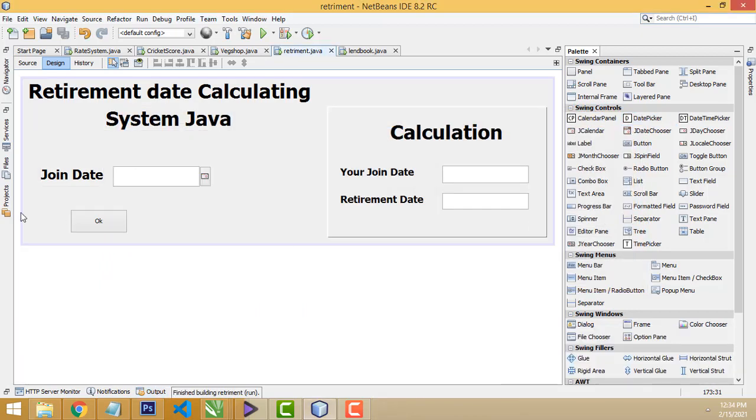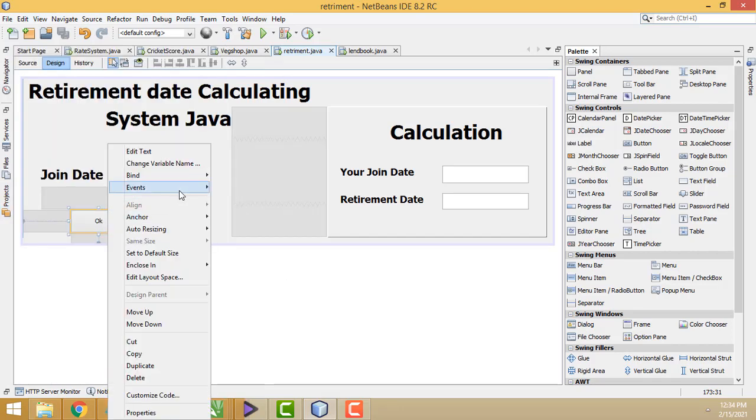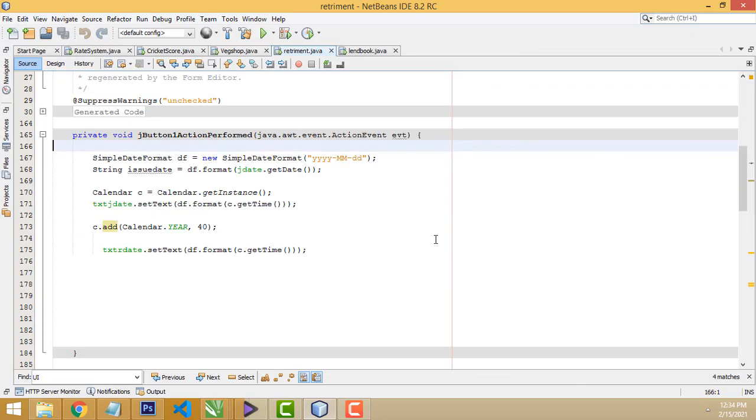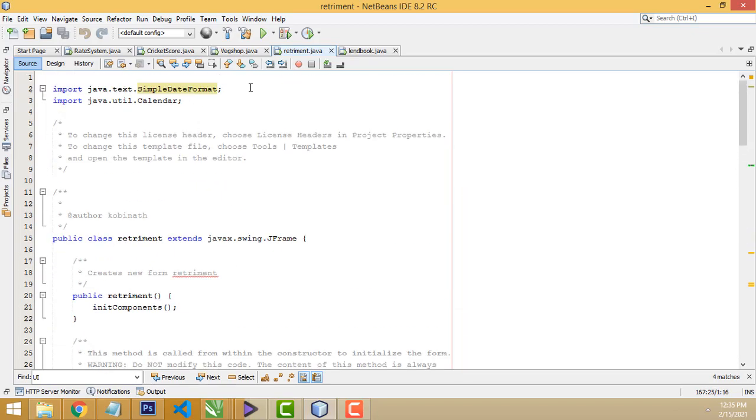Okay, right. After that, what I did here is select the OK button, right click, event, action performed. A simple code we have written, right? Here this is the class SimpleDateFormat, right? When you type this one, you will be able to see, here, this is the namespace.